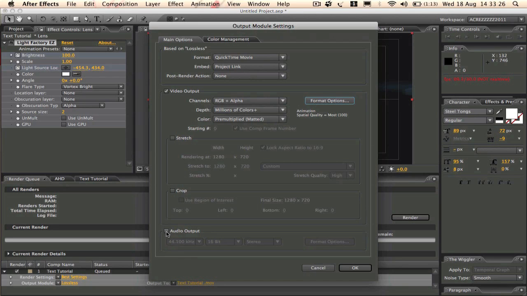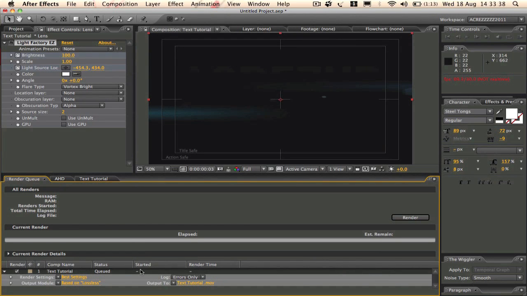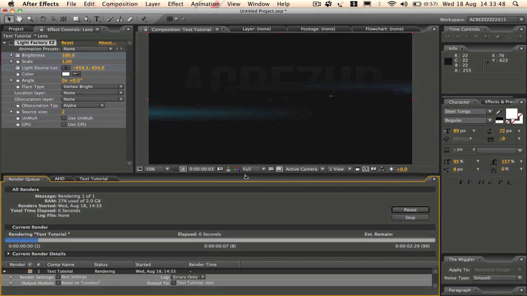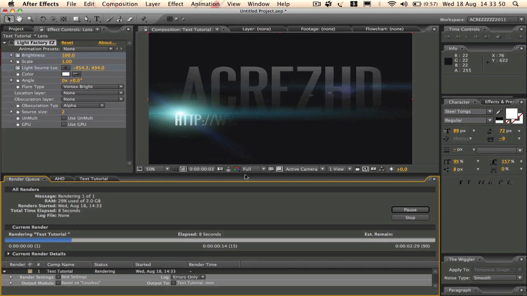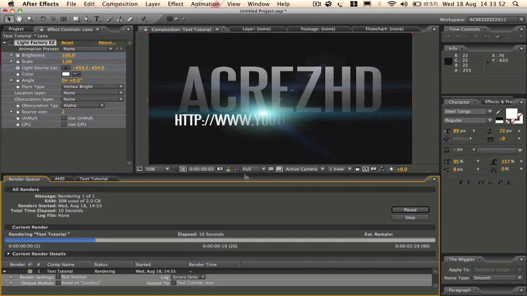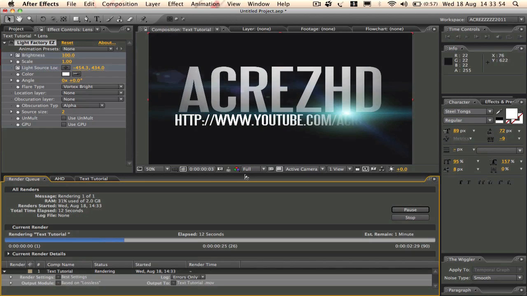If you've got audio on your track, or you could add that later, but if you've got audio in After Effects, you need to make sure the audio output is clicked. Then click OK. And that looks ready to go, and then just hit render. Shouldn't take that long. You can see it's looking good, looking good.